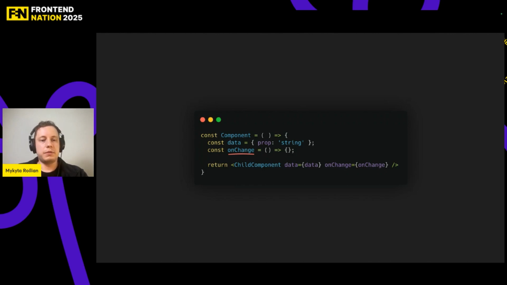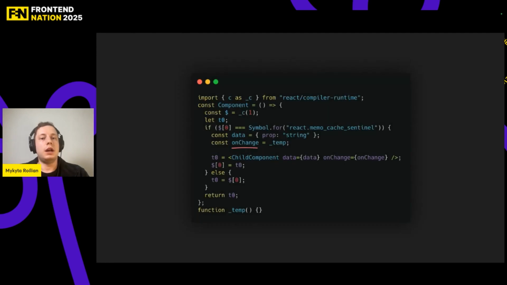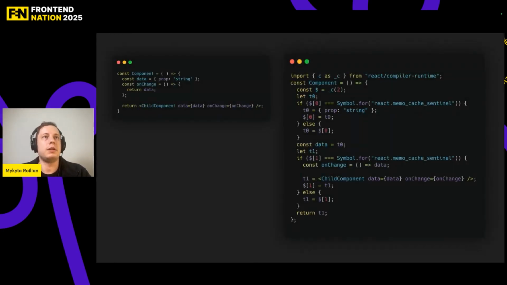Just a couple of examples of what the compiler will do for you. For example, we have this onChange function, which in default circumstances we would wrap into useCallback. But in the compiled code, you see that the onChange function is now referenced as temporary, and temporary is now introduced outside of the component. So every time we call the component function, our temporary function is a static reference, which we can use. It did the memoizing for us instead of us even thinking about it.